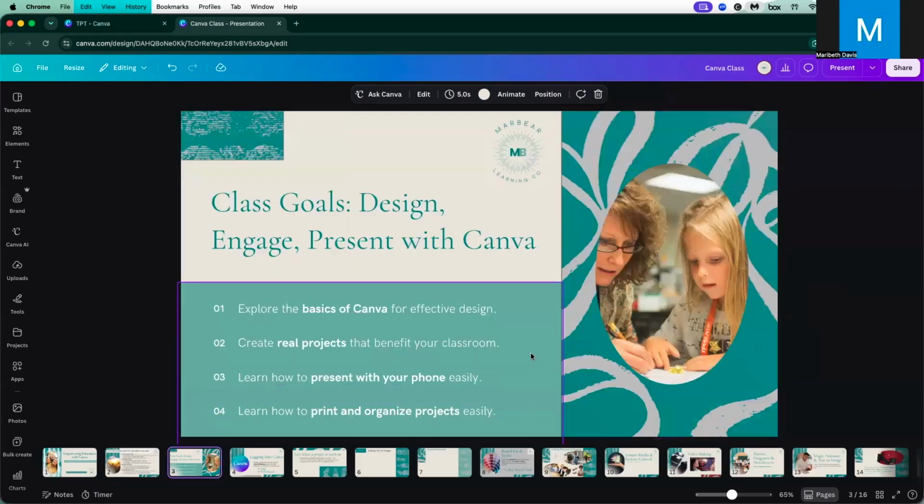So here's what we are going to work on: basics of Canva, real projects, how to present with your phone, and to print and organize projects. Because some of the younger teachers that I've worked with, they're really good with Canva. They've maybe even done it in college. I didn't have it in college. I'm too old for that. But the younger teachers are great with designing. But I even noticed just going in and out of our school office that they weren't thinking through even how to actually get it to print.